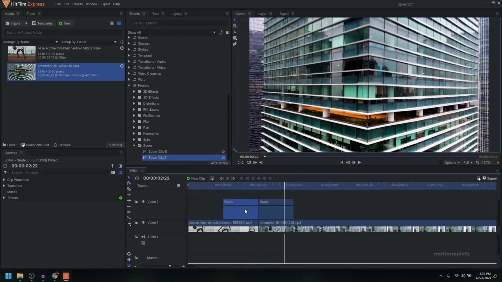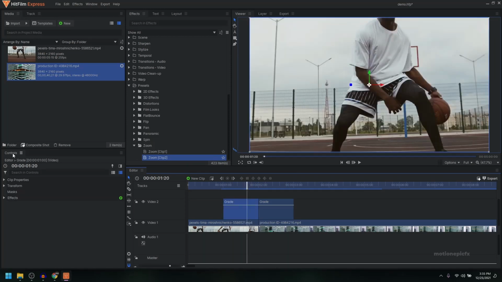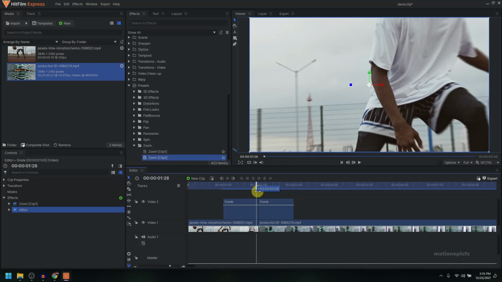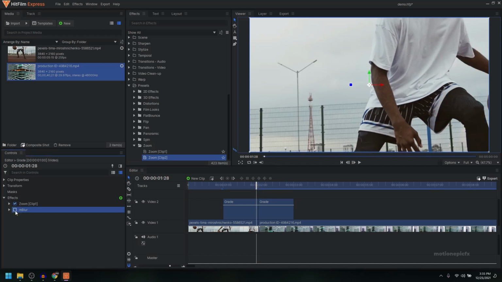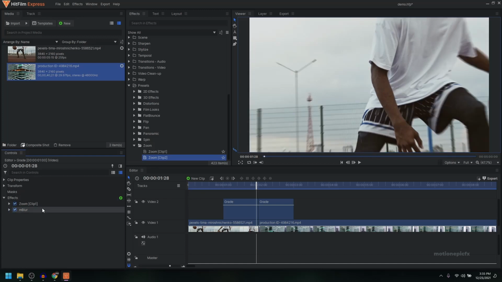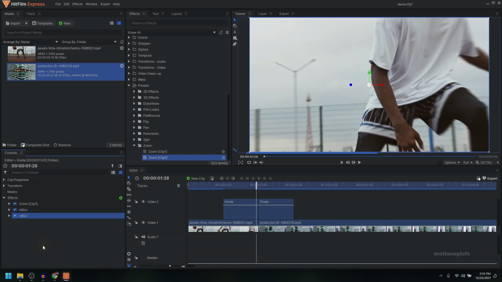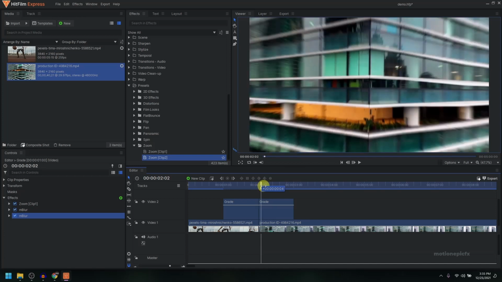Right, so if you select your first grade over here and go to controls, and under effects you have zoom and blur, which is motion blur. So if you go to the end over here, you can see the blur. If I just turn that off, this is without the blur and this is with blur. If you want more motion blur, you can just simply duplicate this motion blur, right click and click on duplicate, and you will have more motion blur. So you can create as many copies as you want.